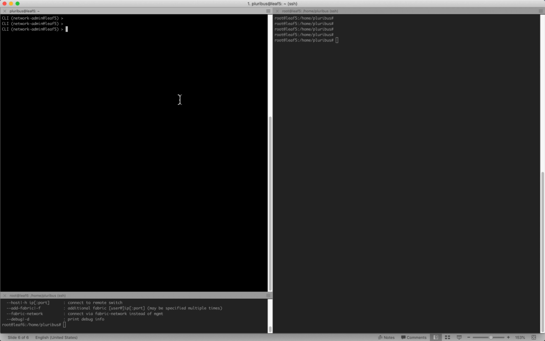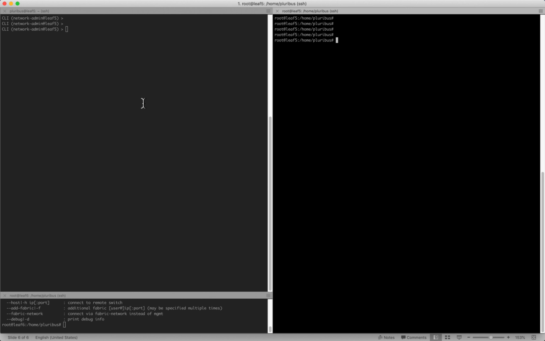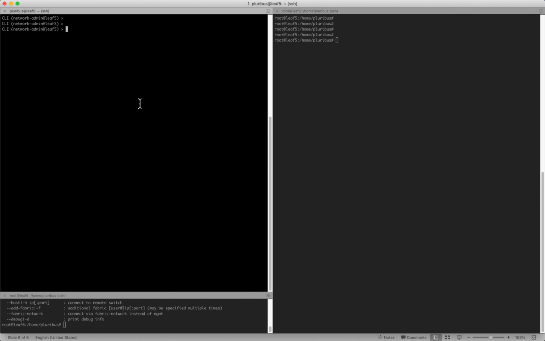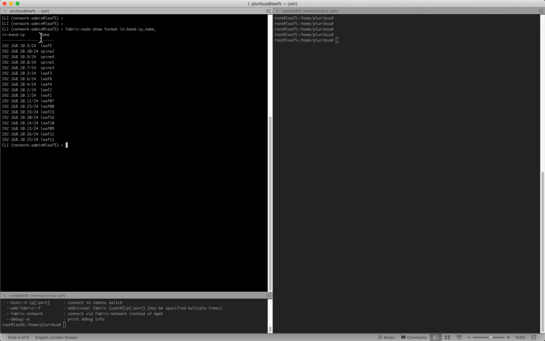Let's log into the switch. On the right hand side, I have a connection to leaf 5, but I am on the shell mode. FlowTrace runs from the shell mode. On the left hand side, I'm logged into the CLI. As you can see, leaf 5 IP is 192.168.10.5 and leaf 3 IP is 192.168.10.3. I'm going to log in to leaf 3 from leaf 5 and generate an SSH connection.